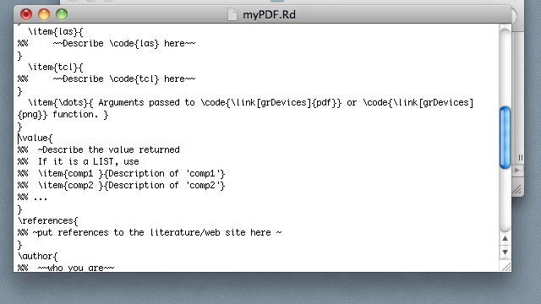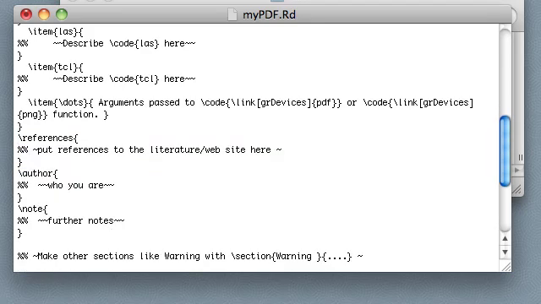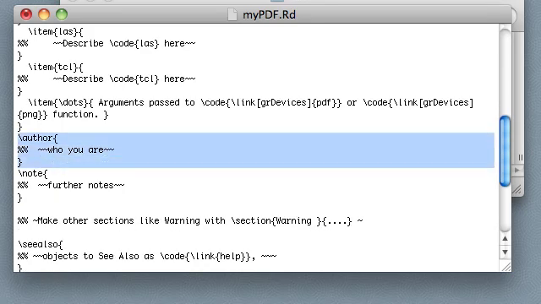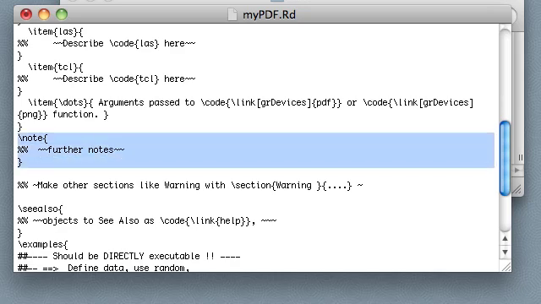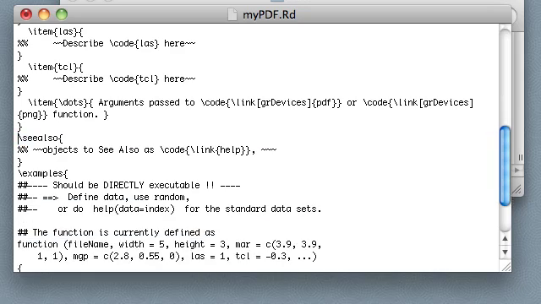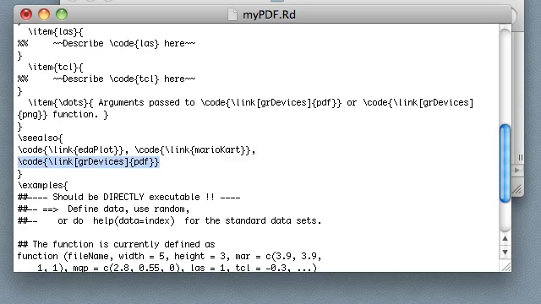Here, the PDF and PNG functions are contained in the grDevices package. For these functions, I don't have any additional details, they don't return a value, I don't want to add a reference, I don't want to list an author, and I don't have any notes or other sections that I want to add, so I'm going to delete each of these. In the usage section, I'm going to list the EDA plot function and also the Mario Kart dataset. Additionally, I'd like to link to the PDF and PNG functions in the grDevices package, plus one more function, the devAuth function, that is also in the grDevices package.